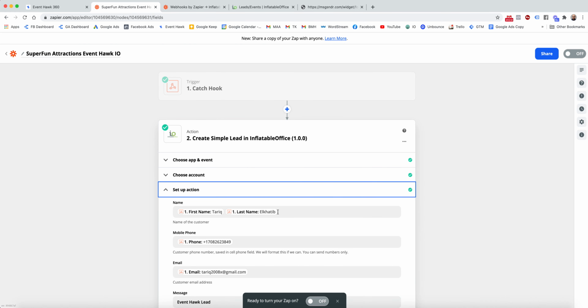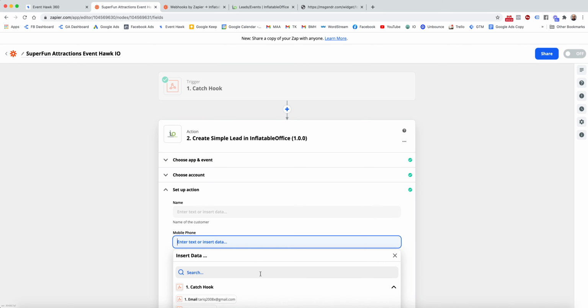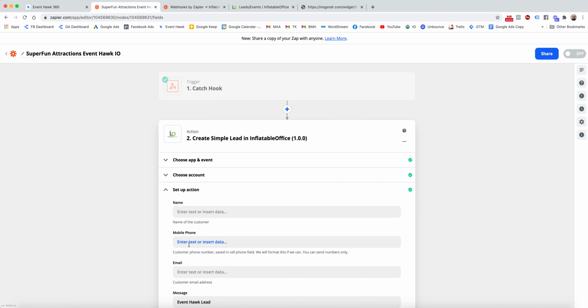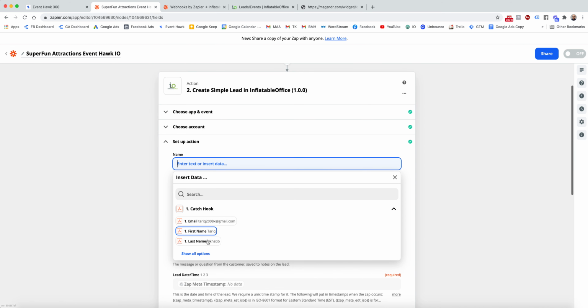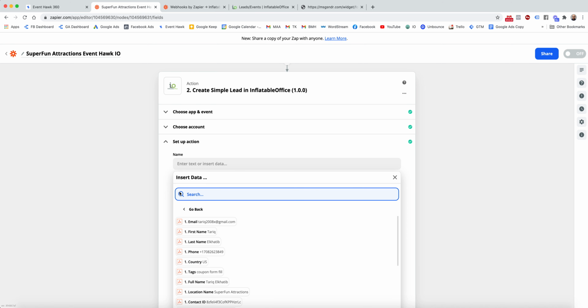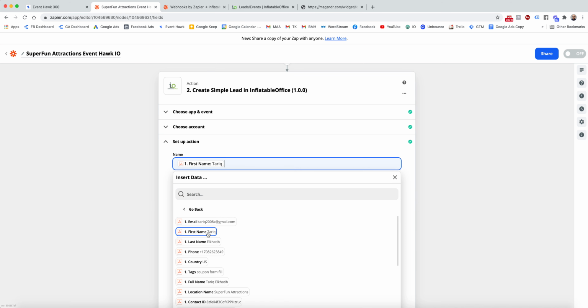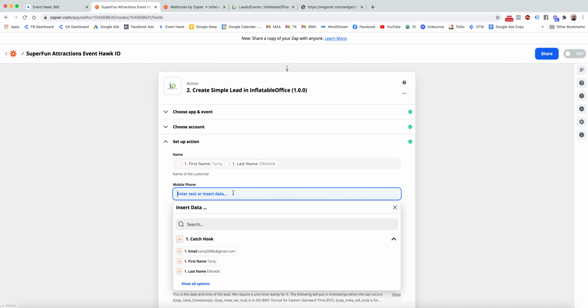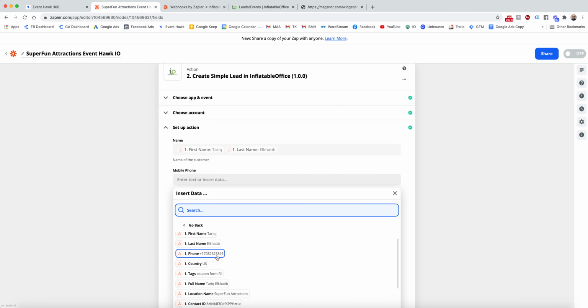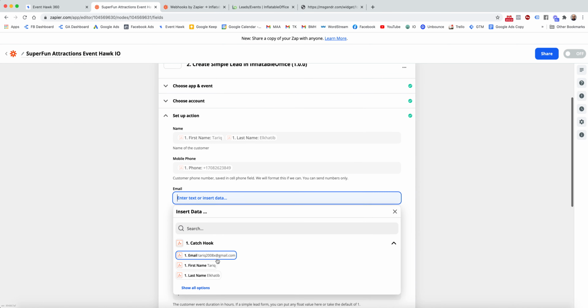which is Setup Action. And I'll erase these here just to show you how it works. Basically these are all Inflatable Office fields: name, phone, email. We just have to tell Inflatable Office which fields from EventHawk match up with the Inflatable Office fields. So for name, when you click here, because we already pulled that information from here, these are all the fields that it pulled. So which field is the name? Well, in my form particularly, it breaks down first name and last name. So I'm going to do first name space last name. I want that to go into the name field of the Inflatable Office lead. Mobile phone, going to click that. Email, we're going to click that.